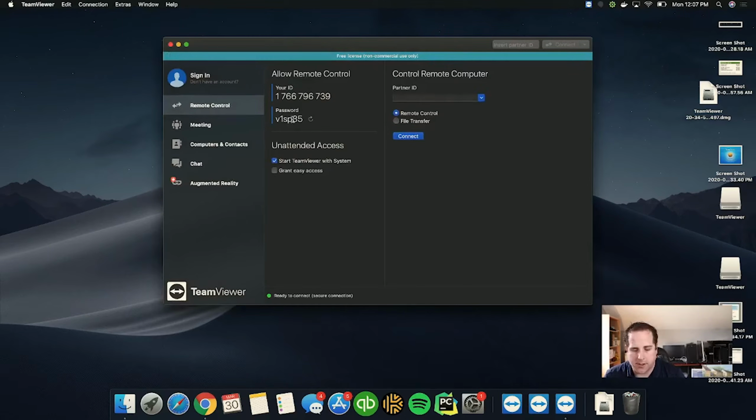And in here is where you get the same thing. You get your ID, which you need to record, so that way you can save it for when you remote in from your remote workstation. We've already set up unattended access, and you want to make sure this is checked, start TeamViewer with system.